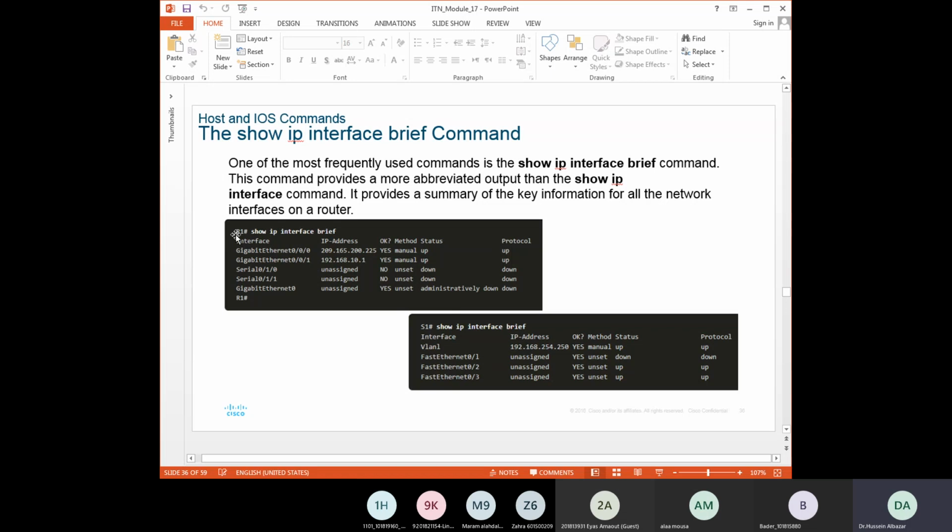So for example, here on router 1, we have run the command show IP interface brief. So what we have: interface name, IP address, is it operating or not, status, the protocol. So GigabitEthernet 0/0/0 with its IP, it's operating or active, configured manually, status is up, so the hardware is running without any problem, the protocol is up as well.